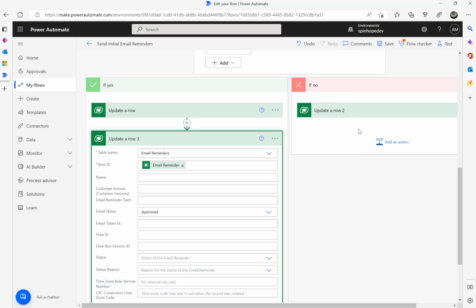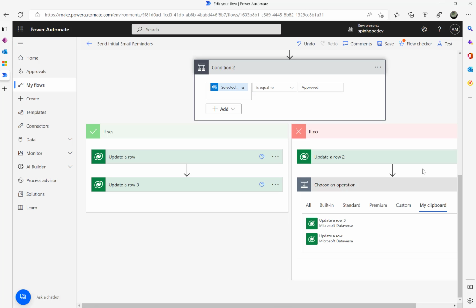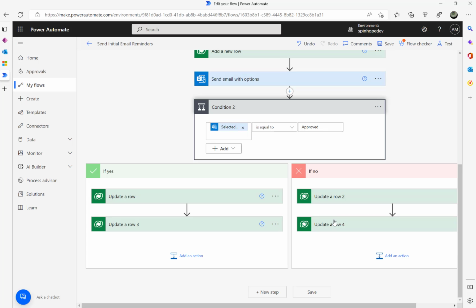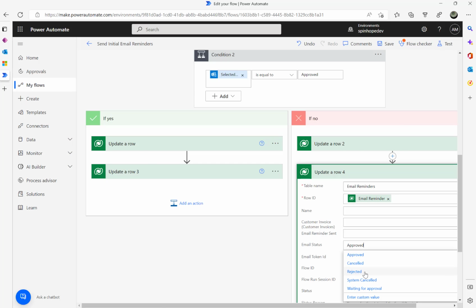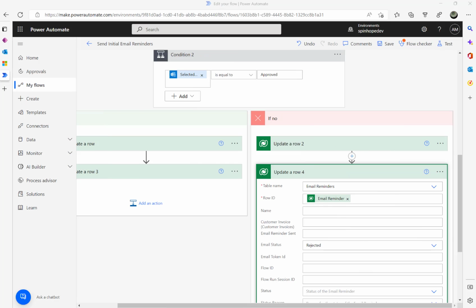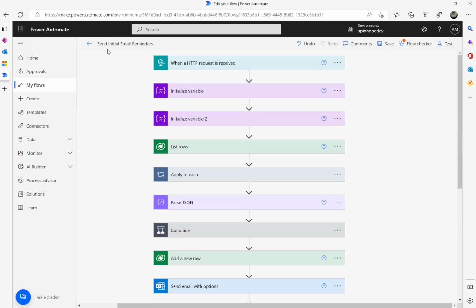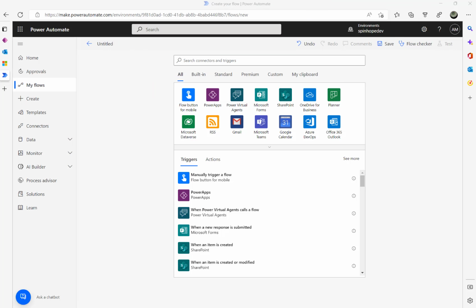Okay, now I can do the copy mechanism again, copy that and go to my clipboard and paste it here. Okay, so here all we need to do again is change that to rejected. So that's the last step we added. That's basically the build of the flow for the sent email, the initial email reminder. Now we still need to build two more flows, which are very small compared to this one. This is the biggest build out of the 4 flows. So let's build the third one.